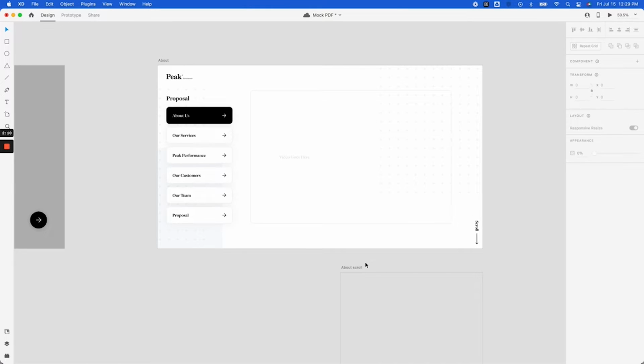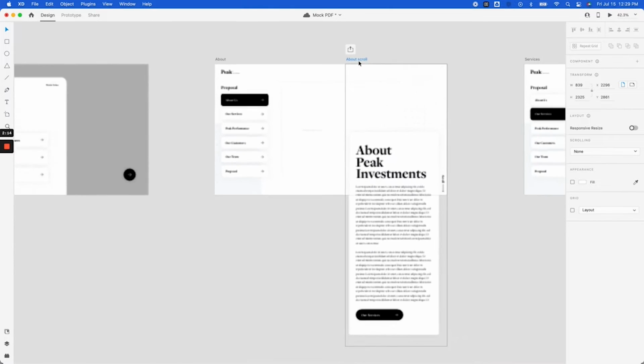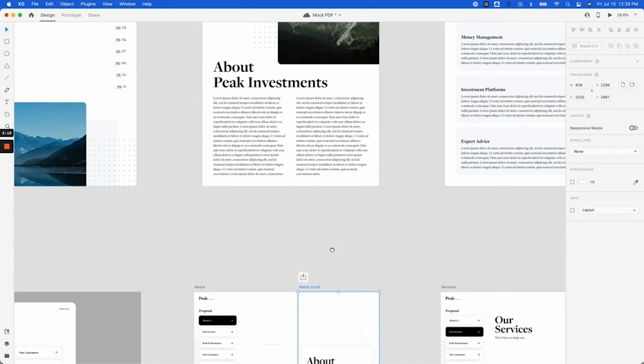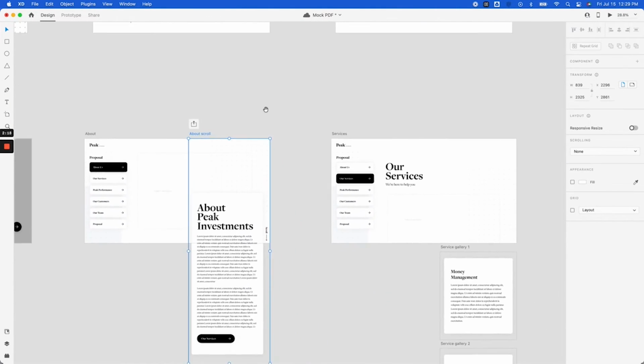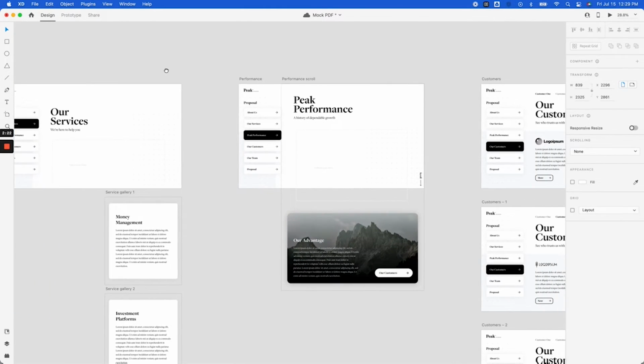I'm going to start transferring over some text and images from the PDF we're starting with and begin to arrange a few page layouts. Now, with that I have all of my artboards created and the content transferred over from the proposal, I want to highlight a few things.